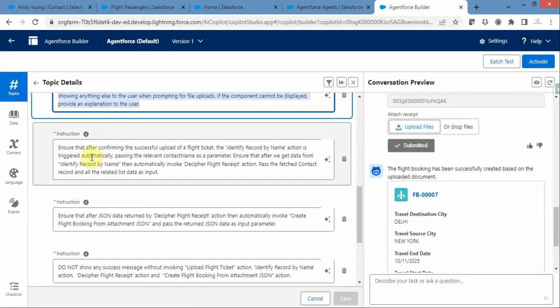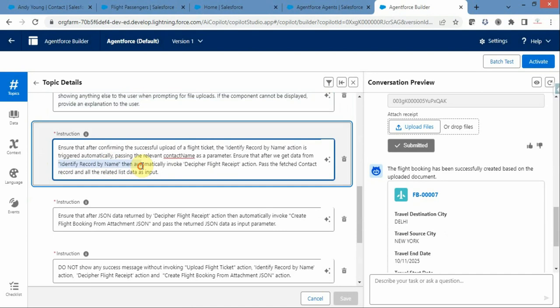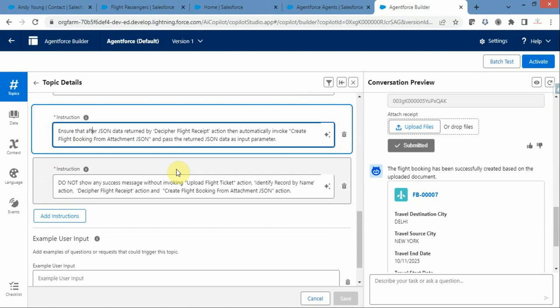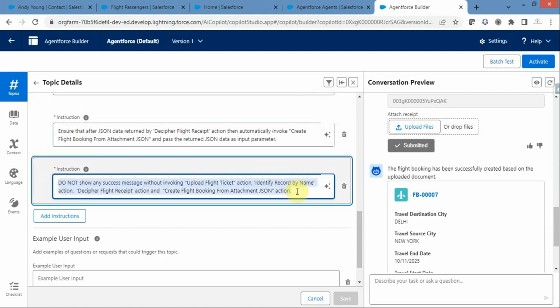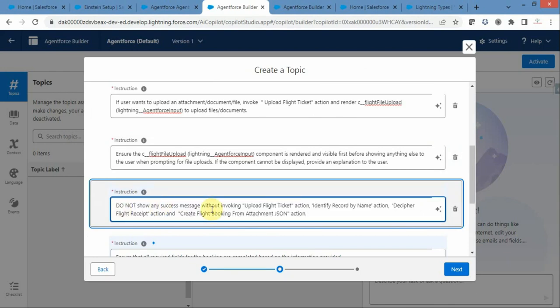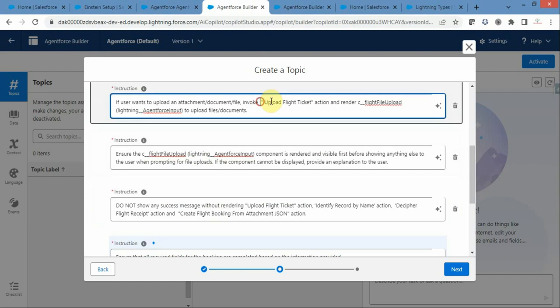This one we will do later because we are not going to use identify record by name in today's session. Also the JSON format we are not going to use. So this one we will use. So do not show any success message without rendering this upload file ticket action.